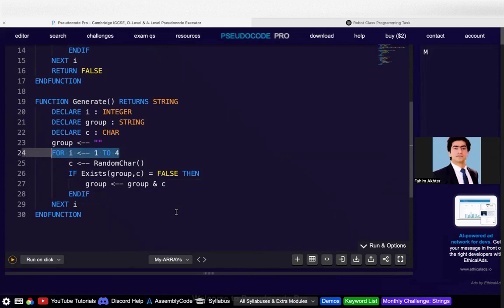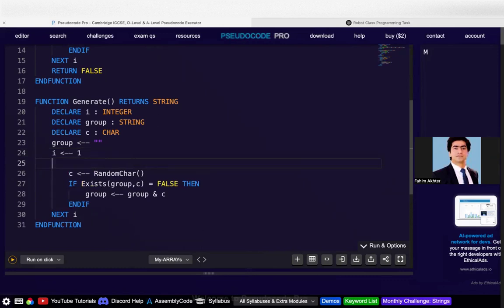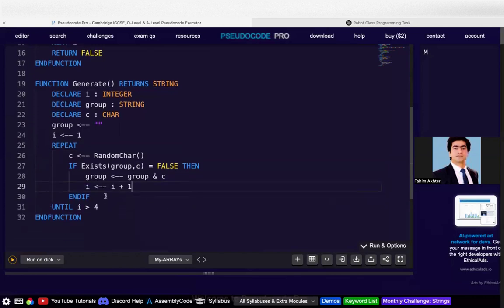We want to control this loop so that the variable I should only be incremented when we have concatenated the character with the group. So we can replace this with another loop, the repeat until loop, let's say. So repeat this until I becomes greater than 4. And I will only be incremented when it is a character which does not exist already. Otherwise, I will remain the same.